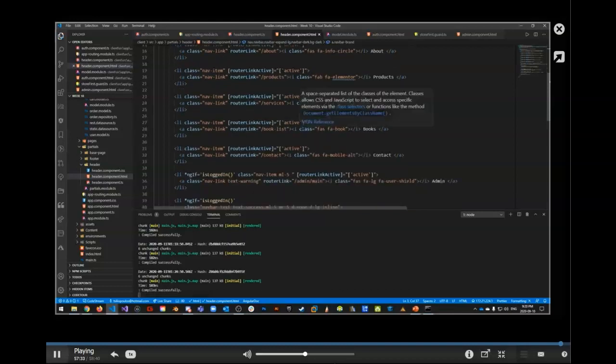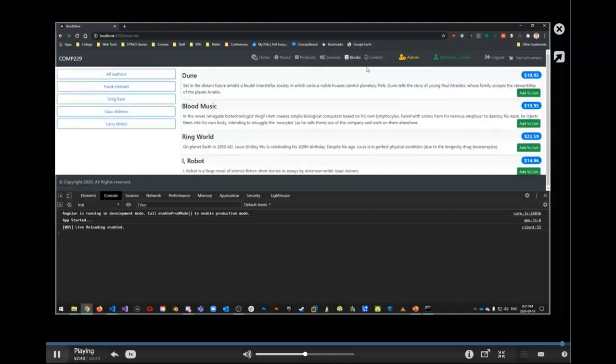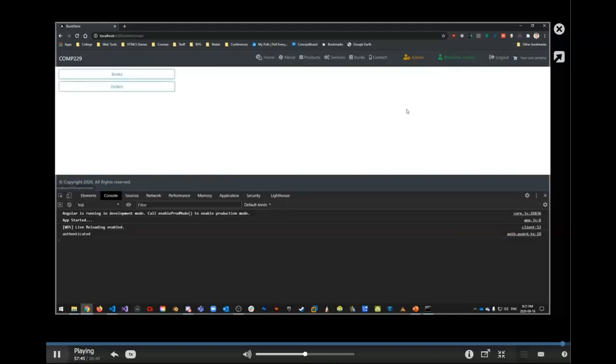Let's see if we save that. Does it make a difference? First of all, it does. Look at that. Look how it lights up now. So if I go to About, that looks nice. And I can see the products and services and books and contact and admin. Admin kind of dims out more than anything else. Doesn't actually look right. Admin looks like it's active when it's not active.